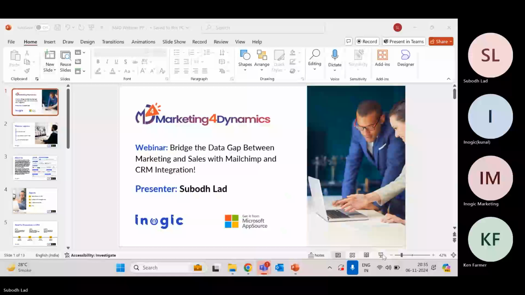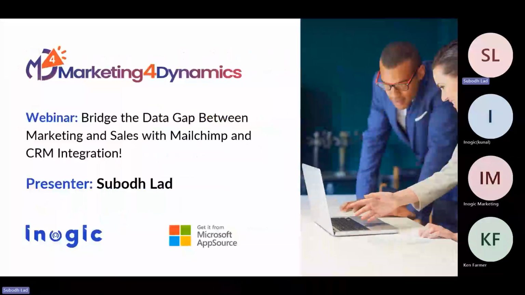Hi guys, I'm your host Subodh Lad, and I'm representing Inogic. Today I'll be taking you through one of our integration tools, which is Marketing for Dynamics. What Marketing for Dynamics does is help you bridge the gap between your Mailchimp and your Dynamics CRM. Basically, it acts as integration software, which helps you take your data from Mailchimp directly to your Dynamics.